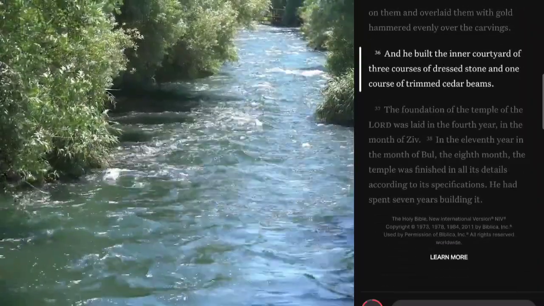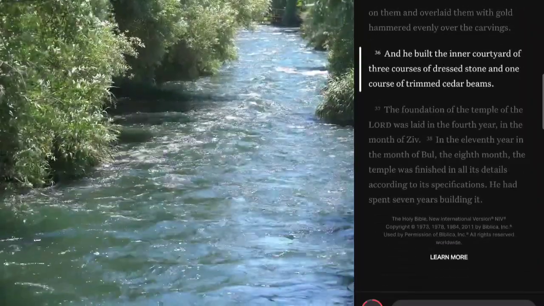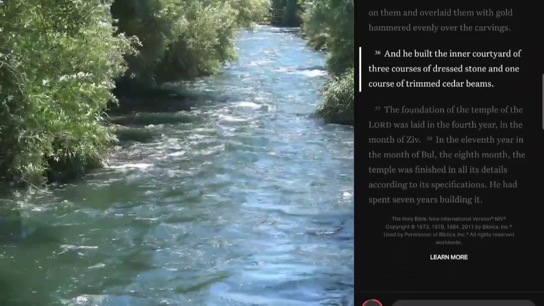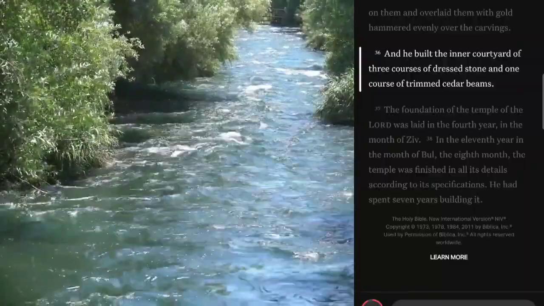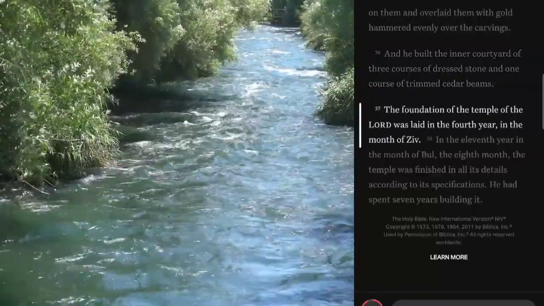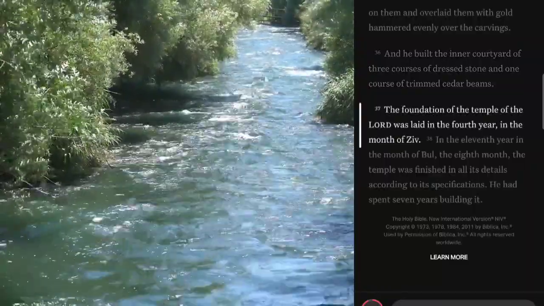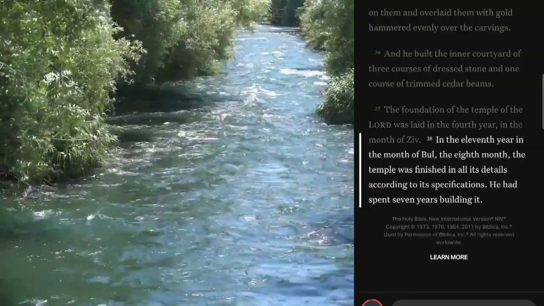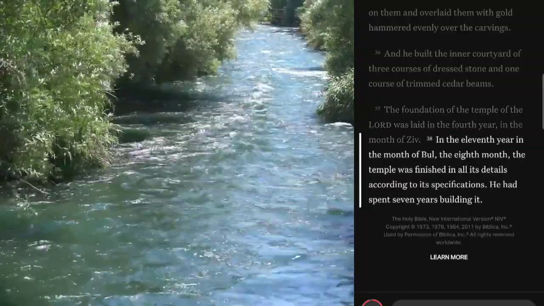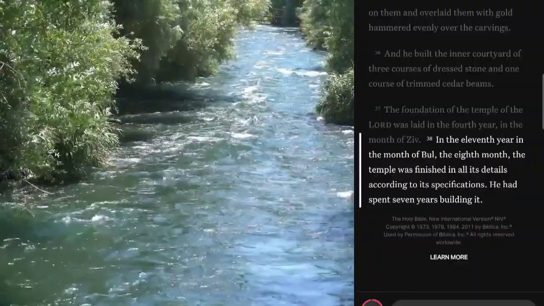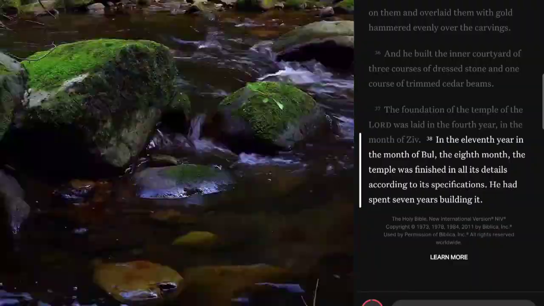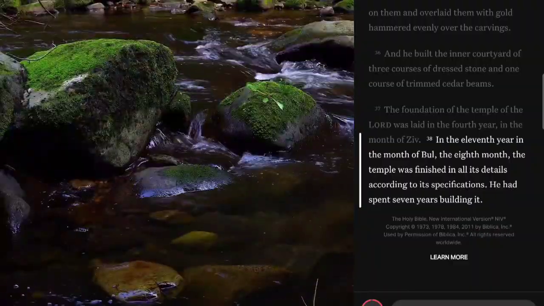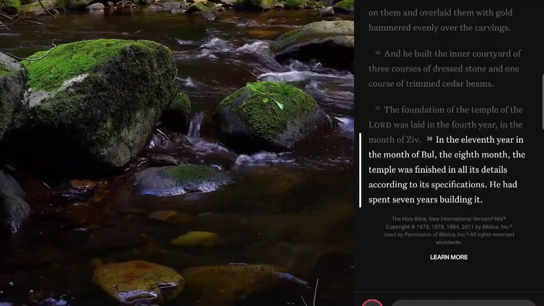And he built the inner courtyard of 3 courses of dressed stone and 1 course of trimmed cedar beams. The foundation of the temple of the Lord was laid in the 4th year, in the month of Ziv. In the 11th year, in the month of Bul, the 8th month, the temple was finished in all its details according to its specifications. He had spent 7 years building it.